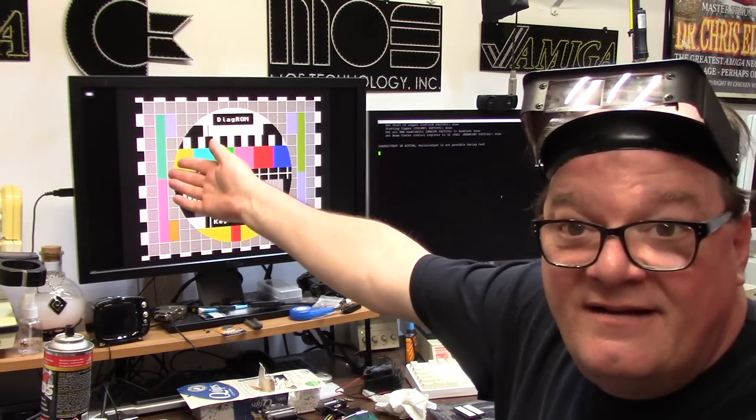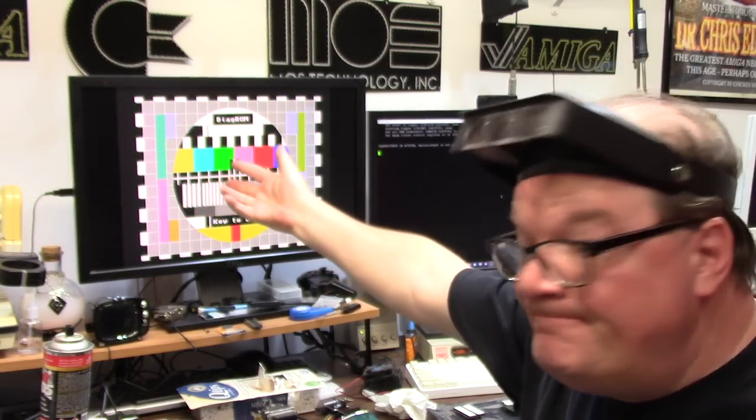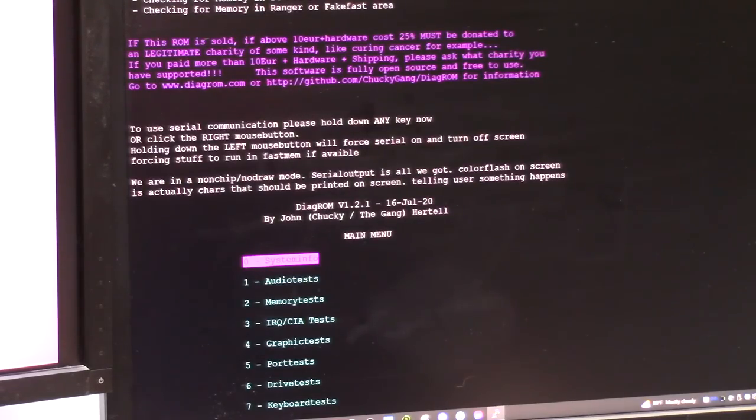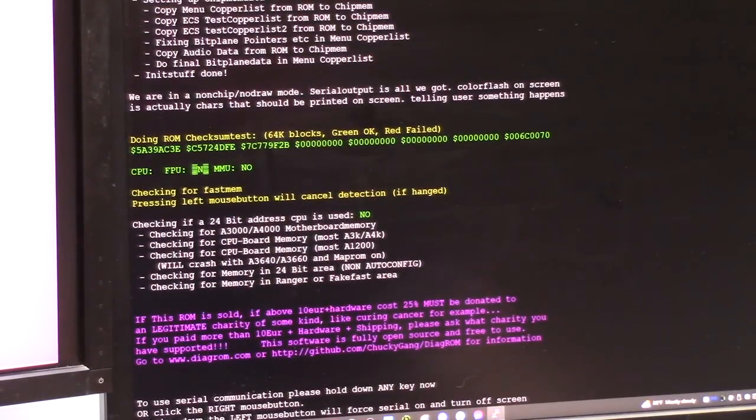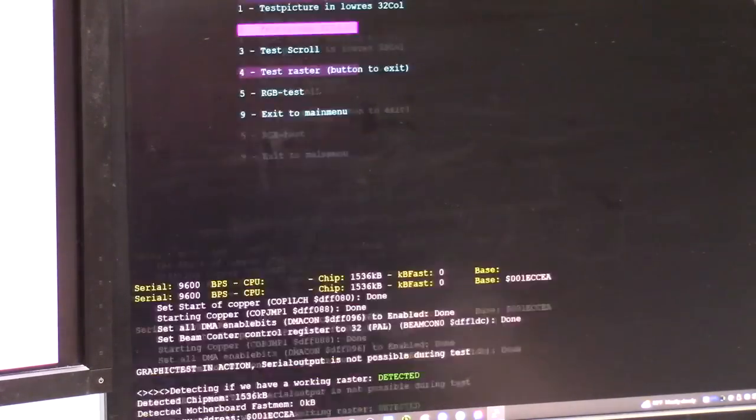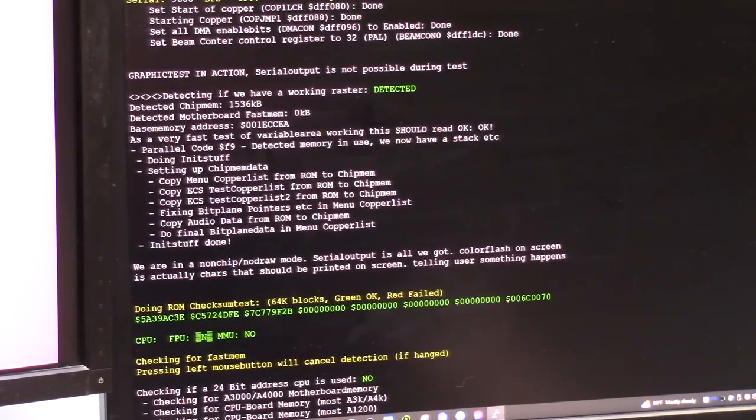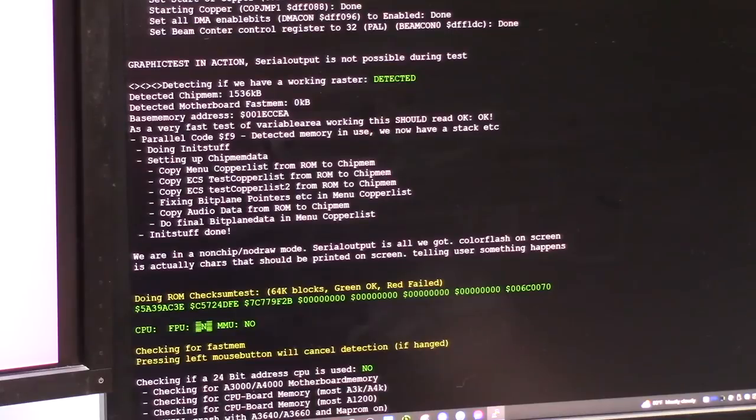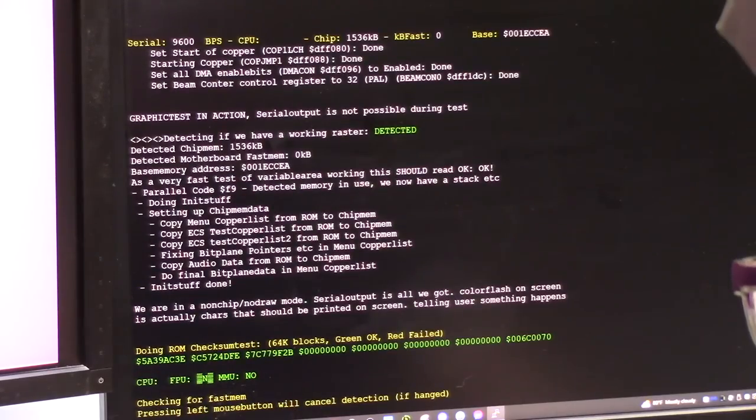Look at that. We have Lisa. DiagROM version 1.21 by John Hertel. Mr. John Hertel is a legend. He's too humble, and he's a brilliant man. And I appreciate all the work he does, and so should you. Greatly appreciate it. He's a brilliant scientist. Your brain works on levels that mine can't comprehend.